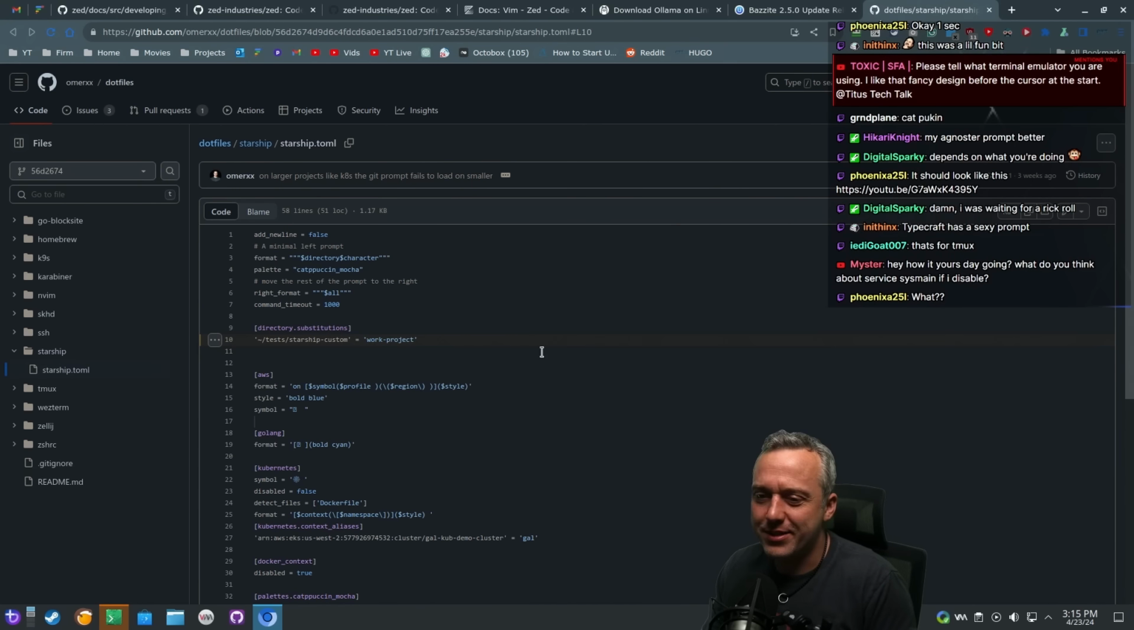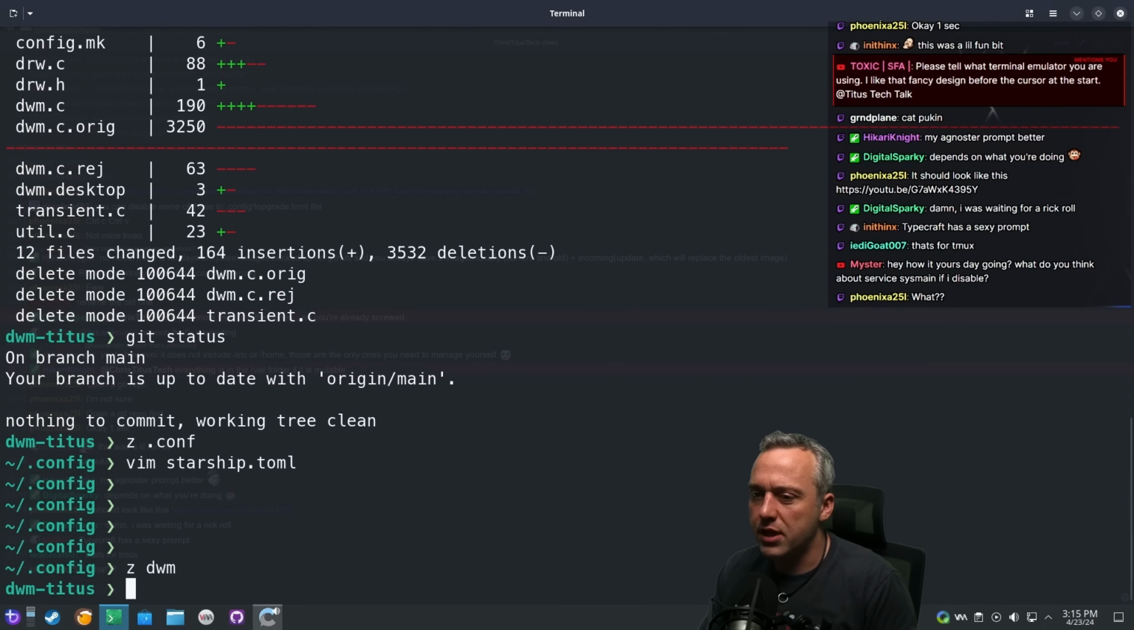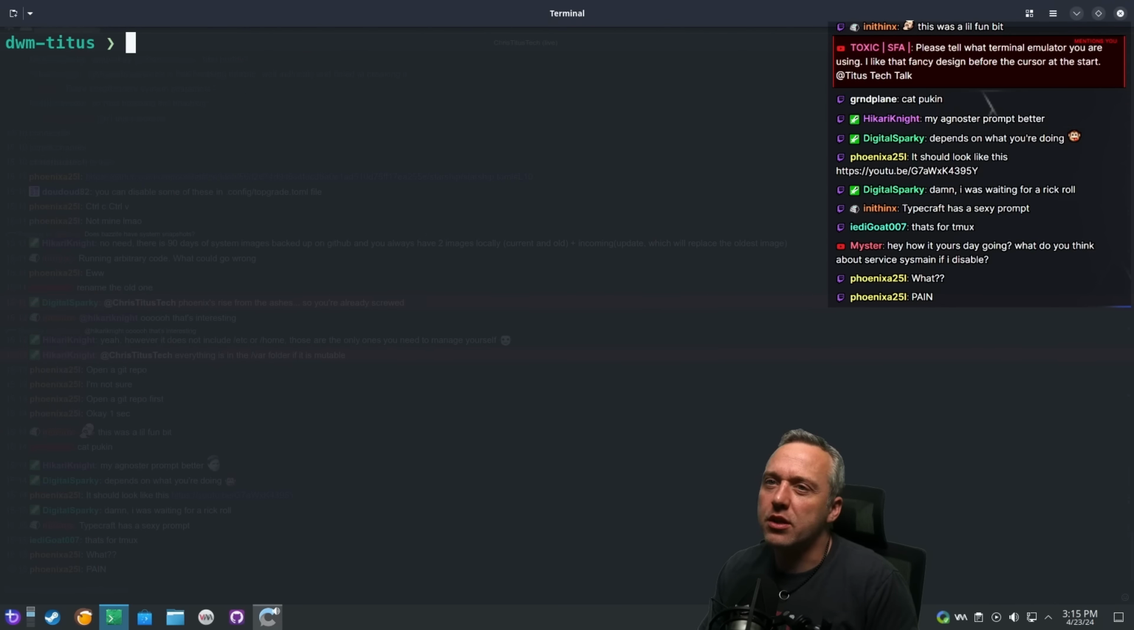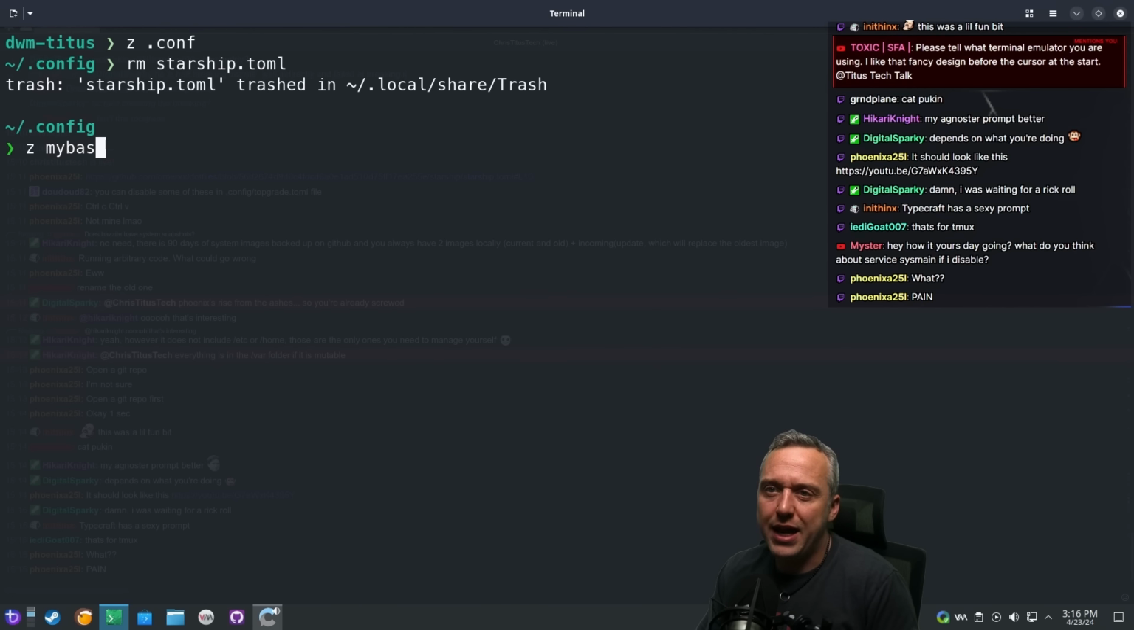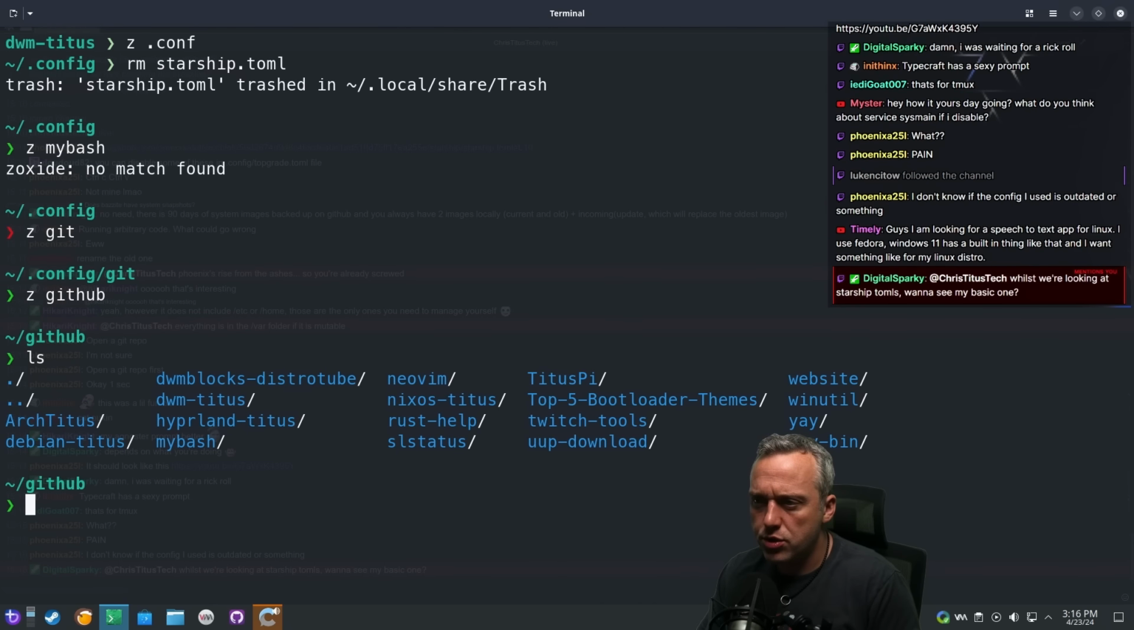All right, let's reopen it. Now I'm gonna look on the right side. Maybe I just had it on the wrong side or something. Let's go to ZWM Titus. For whatever reason on this prompt, it's not showing it on the right side. So it should actually show it on the right side, but it just doesn't. I don't know what to say. Let's just go comp, remove Starship, Z, my bash. Oh, it doesn't even... Let's go git. Oh, Z, GitHub. Do I not have my bash? Yeah, there's my bash.